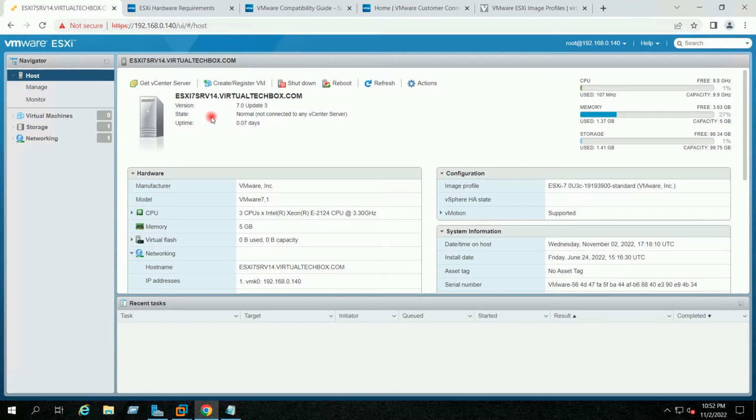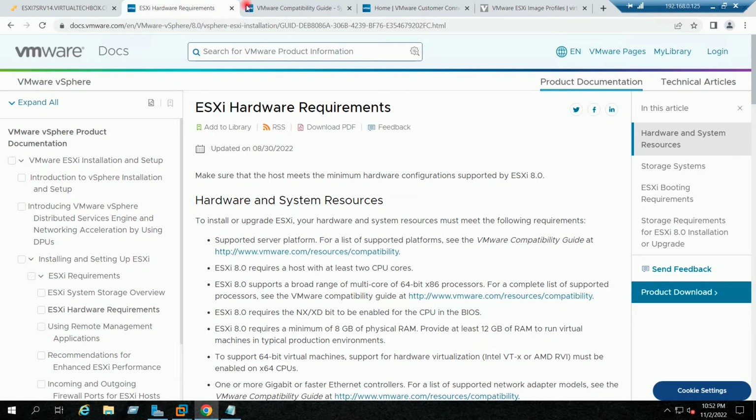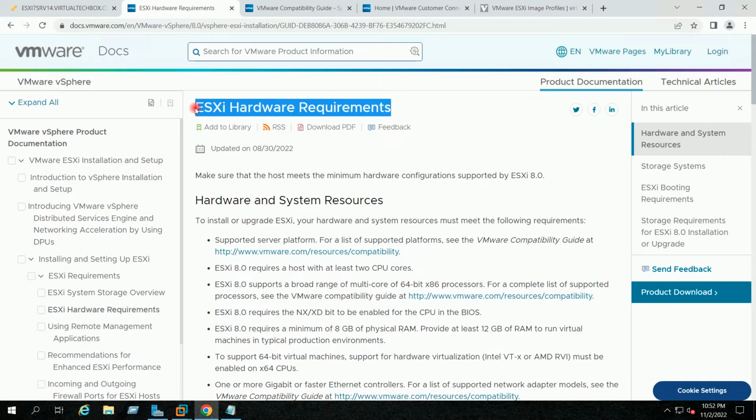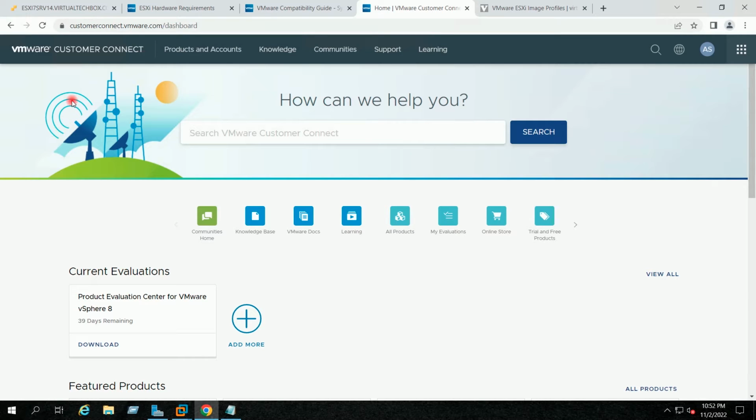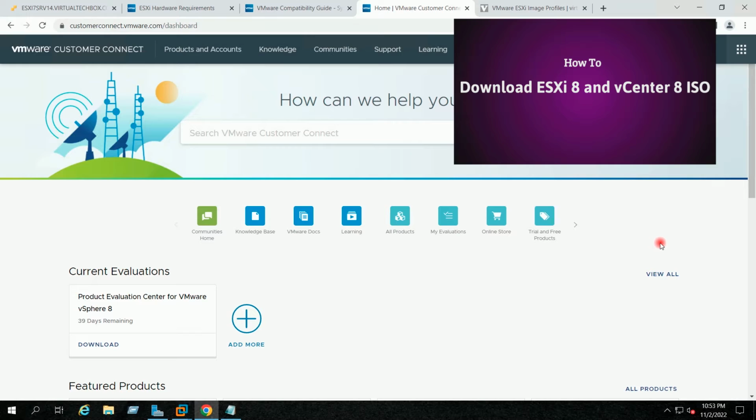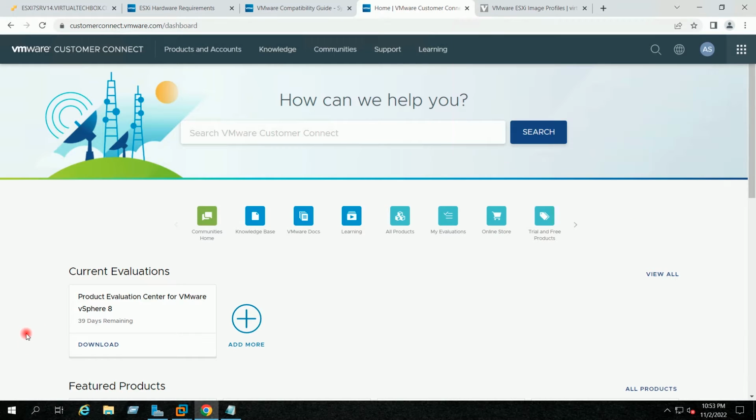Before you proceed for the upgrade, you must visit these two pages of the VMware. The first one is ESXi 8 hardware requirement and second one is VMware compatibility guide. I have already logged into the customer connect portal of the vmware.com and on my home page you can see my evaluation is showing because I have registered for the vSphere 8 evaluation. You can refer to this video on how to register for the vSphere 8 evaluation. The link of this video I will provide you in the description. So I will click on download.